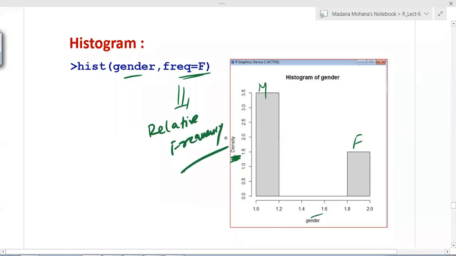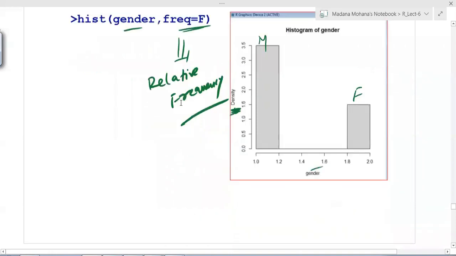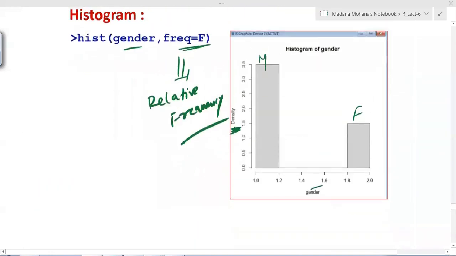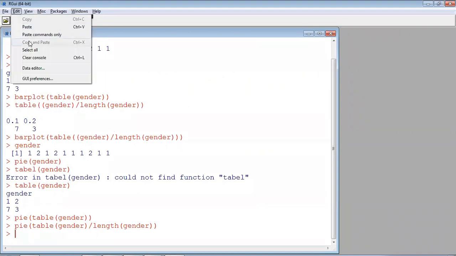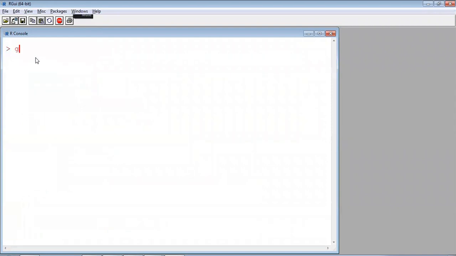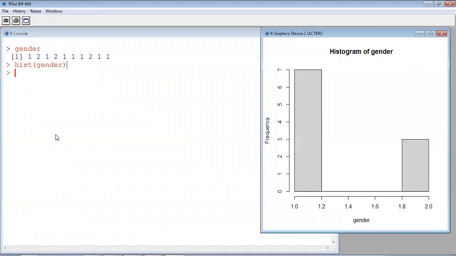Now let us run this command. Let us demonstrate this one. Now you can see, you can clear and freshly do clear console. Now we are calling the vector gender we already created. Now you can apply hist of gender without absolute and relative frequency. Now here you can see, so this is the histogram of gender.